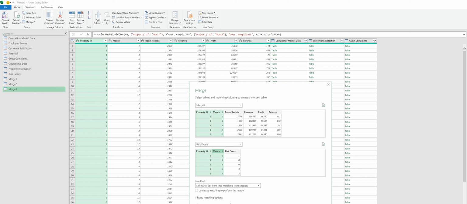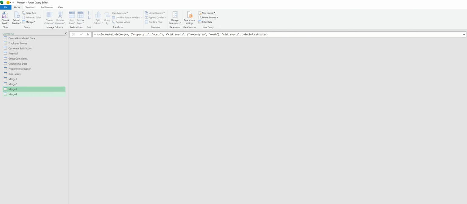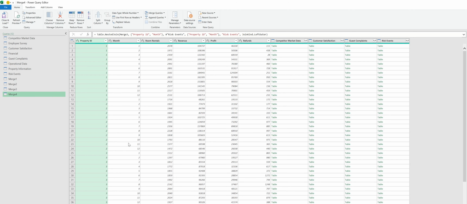We'll do left outer, and notice there's only 403 matches. That's okay. That means we're missing a lot of risk events. Now, what I've done here is I haven't expanded any of these columns, and that's okay for right now. Then I'm going to take another pass, and I'm going to merge in those at the property level.